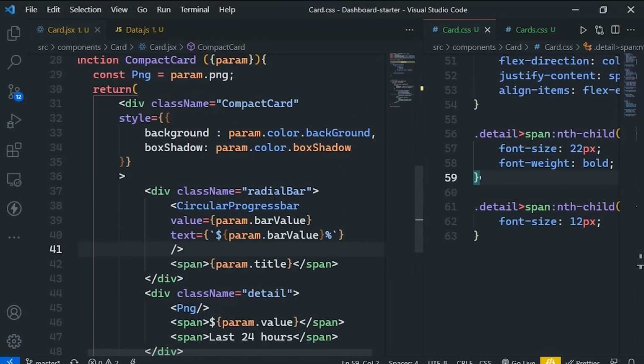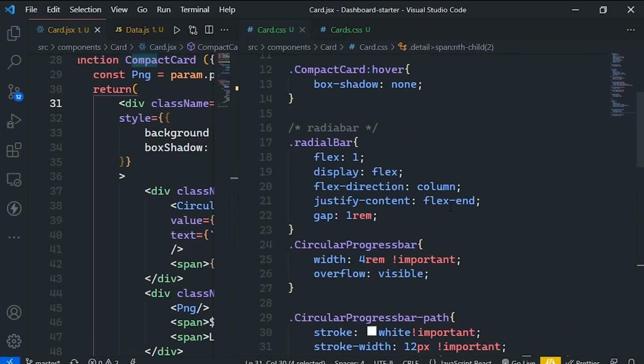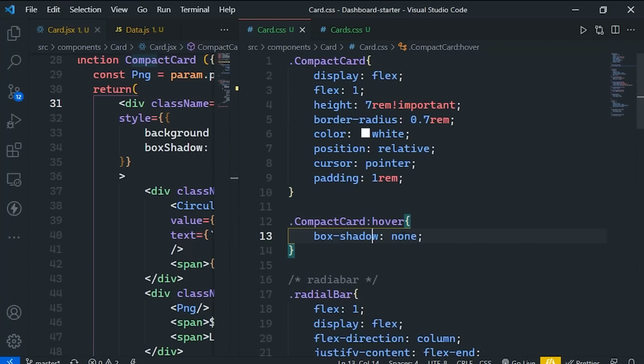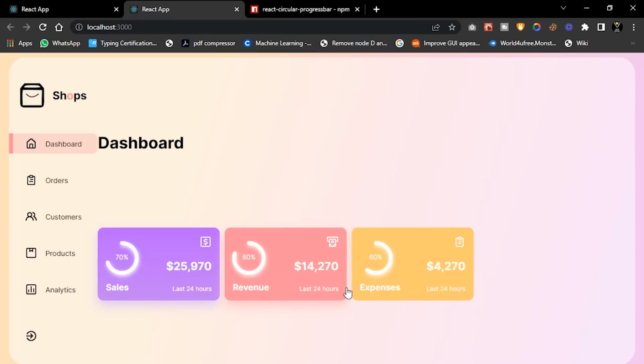Let's see why. There is the compact card structure, and there is compact card on hover, the box shadow is none, but it's not working. If I try to make it important, now let's see. Yeah, now it's working. Our compact card structure is now completed. It's time to make the structure of expanded cards.